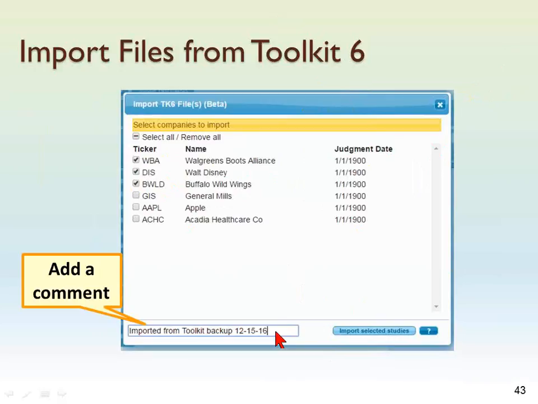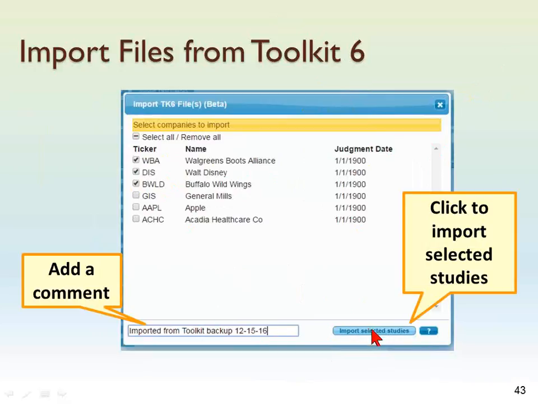So I find this pretty helpful. I made this comment here: imported from my Toolkit backup, December 15th, 2016. This comment will be applied to and copied over to the comment field in the online tools for every single one of these, so you can see which import they came out of. And then you would click on Import Selected Studies, and it would chunk through. The time to import is totally contingent upon how many you have. So 2 studies are going to import quicker than 500 studies, for example.